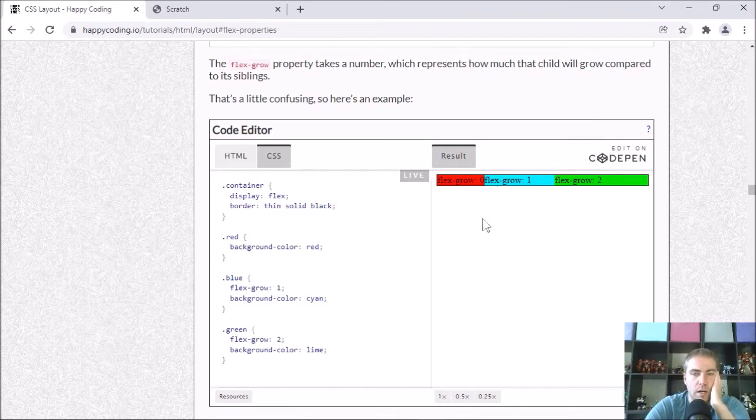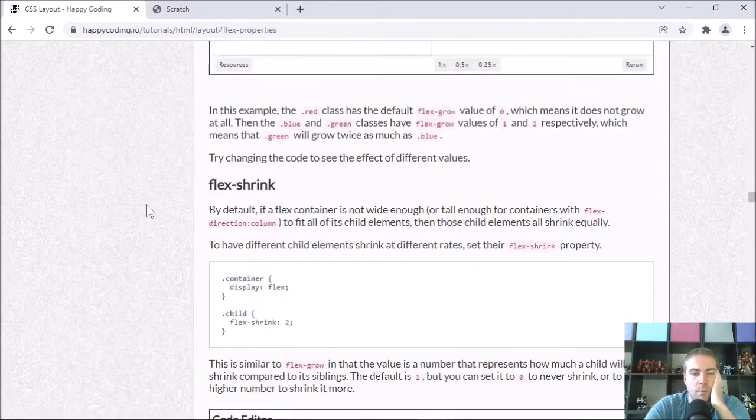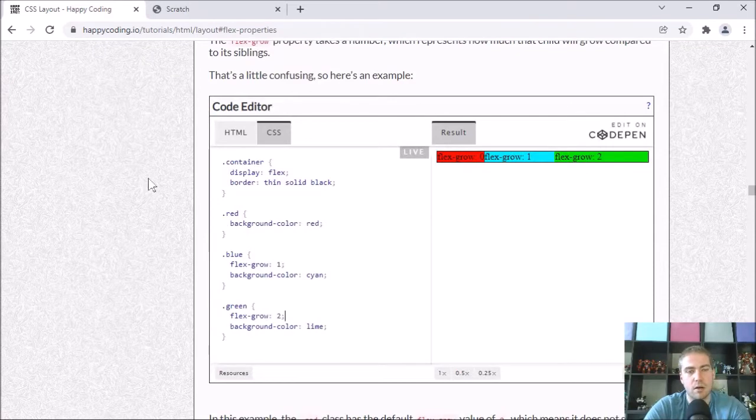Then we say, hey, blue div, you have a flex grow of 1, which by itself doesn't really mean much until you look at, hey, green div, you have a flex grow of 2. Notice that the blue div grows a little bit, and the green div grows quite a bit more. It's around twice as much, actually, because these are relative to each other. So flex grow of 2 will make you grow roughly twice as much as flex grow of 1, and flex grow of 0 is don't grow at all.